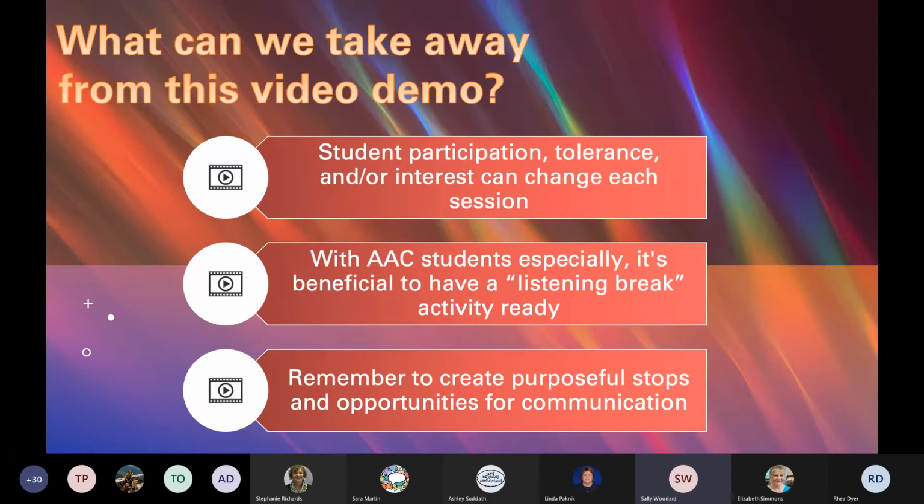And then remember to create purposeful stops and opportunities for communication. You didn't see that as well in that first video because we had some problems, but there were definitely some opportunities there with the Finger Family where she would just stop that music and wait for him to ask for her to play the music.